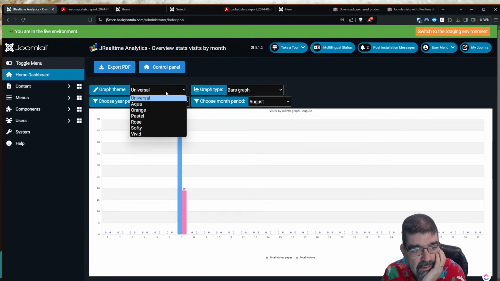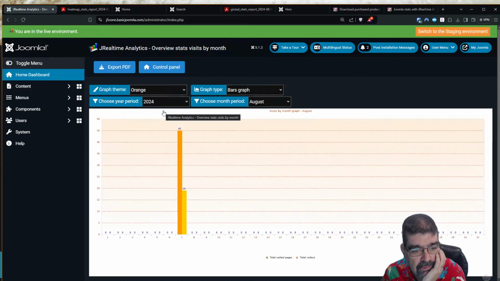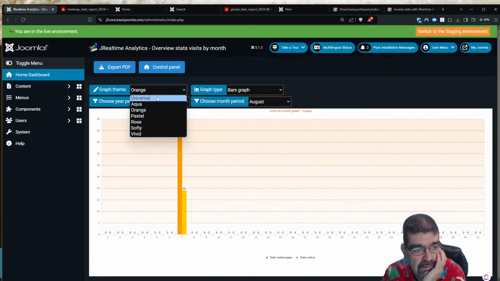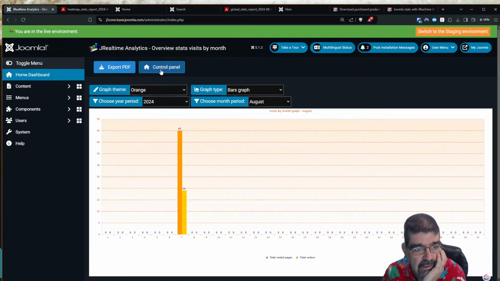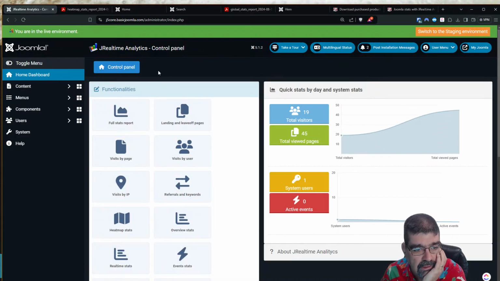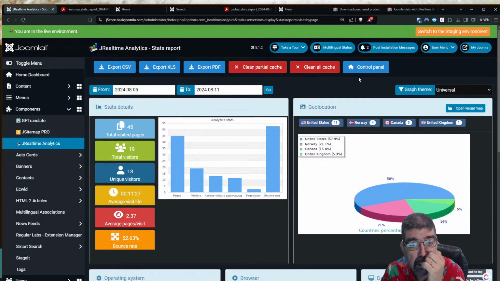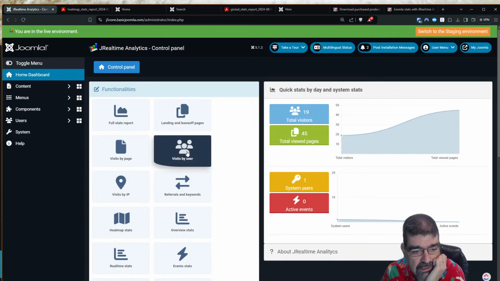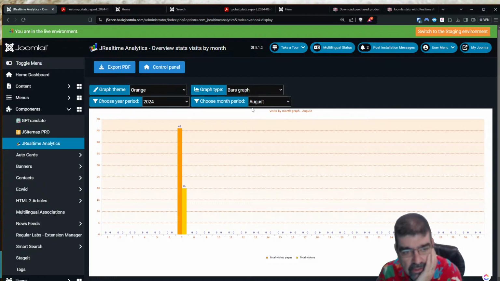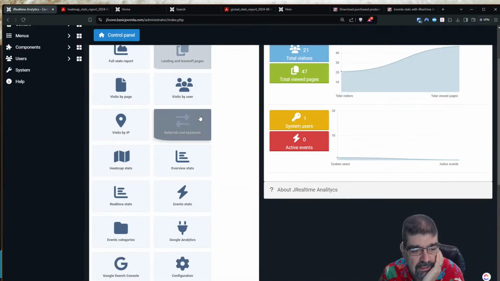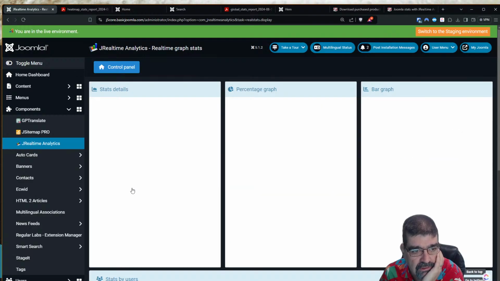Okay. Universal. Okay, yeah, and then you can do your orange. If I select orange on that, and then go to control panel, and then go to visits by page, and then go control panel, and then go overview stats, it does remember. So he has that changing on the fly with Ajax. I think it's Ajax.